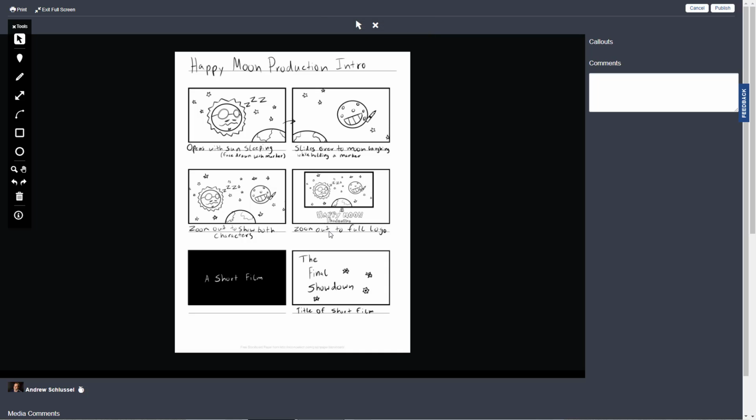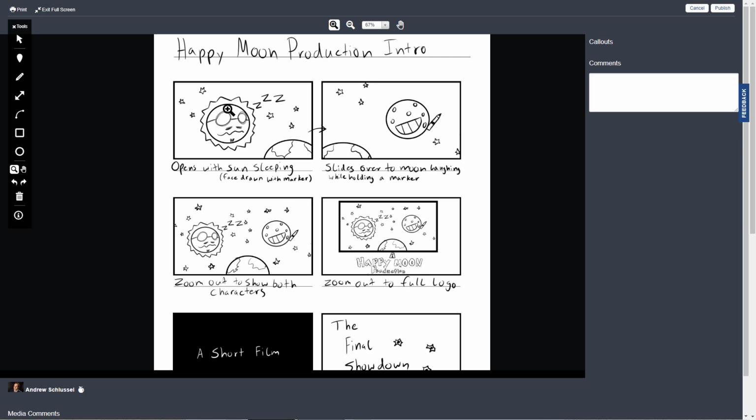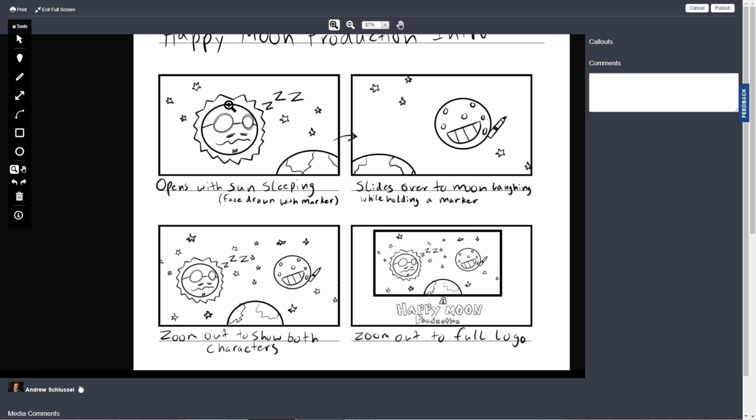Next up is Princeton, and I like the style of this. I think it looks good. Happy Moon Production. So it opens with the sun sleeping. Maybe you want to do something different with the eyes to make it obvious the sun's sleeping. Flies over, the moon laughing while holding a marker. Show both characters. Show the full logo.